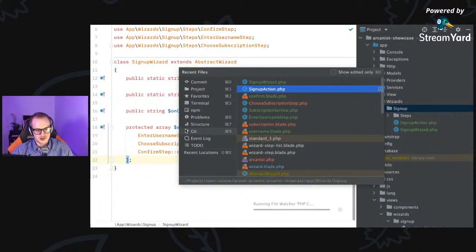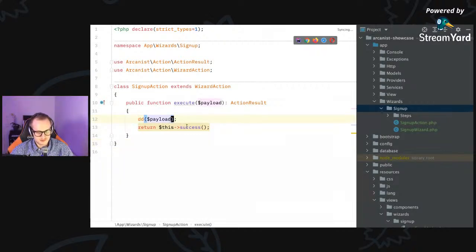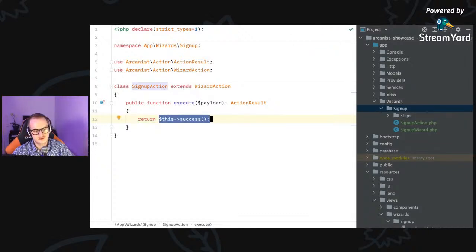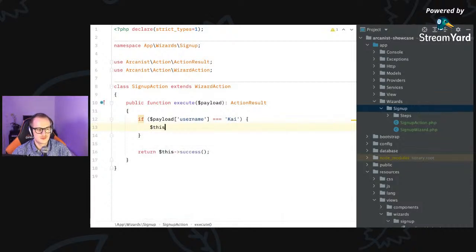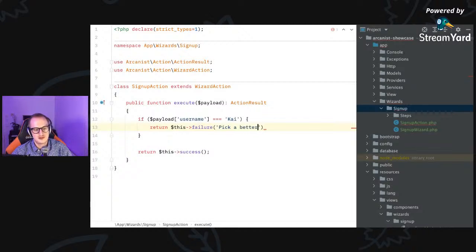Okay, so another nice thing about the action is, since this is where the business logic happens, this is where most of the stuff can go wrong, right? Maybe Stripe isn't available or whatever. So how do you do error handling? You can see the return value is this success, and it's supposed to return an action result. Let's just simulate something, right? If the username is Kai, then we want to do return this failure, pick a better name.